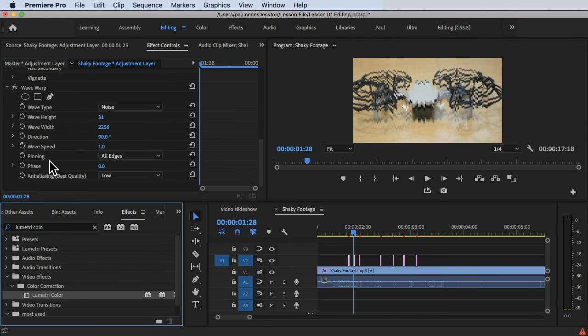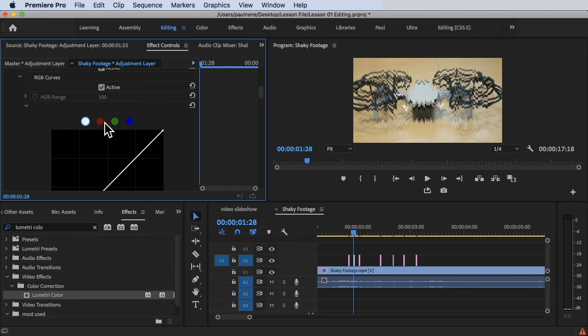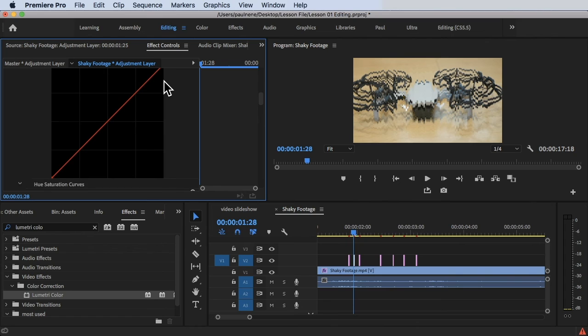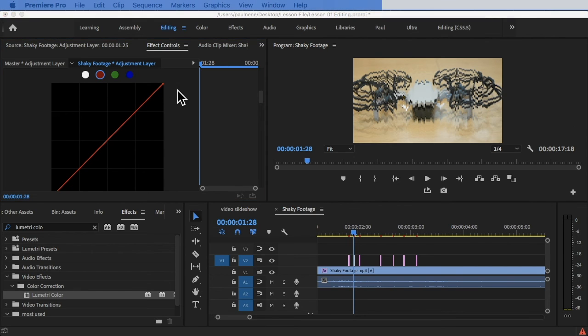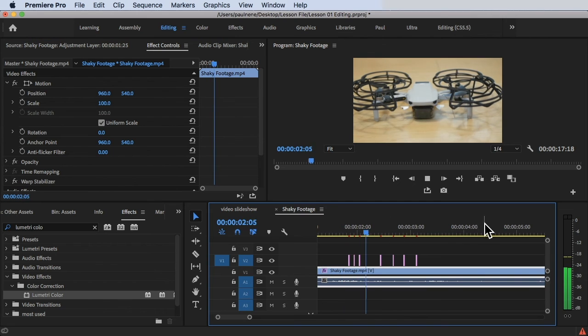We can use the curves to make some color. This one is the red color. Let's minimize the highlight of the red color down, and then we can increase the shadows of the red. Once we play it, as you can see, it's going to red here, and this one. As you can see, there's the glitch here.